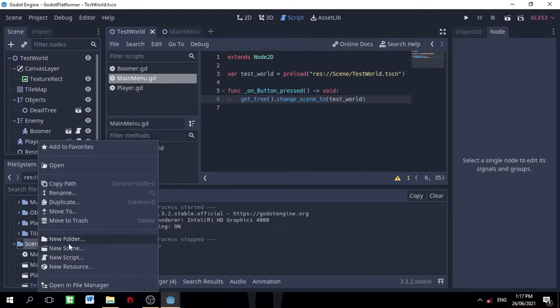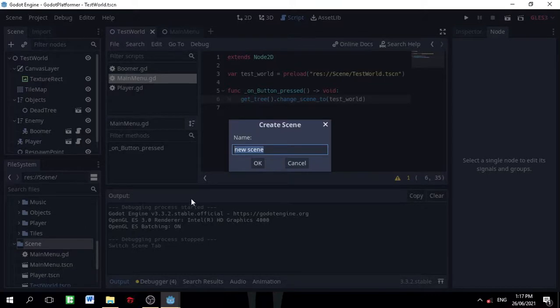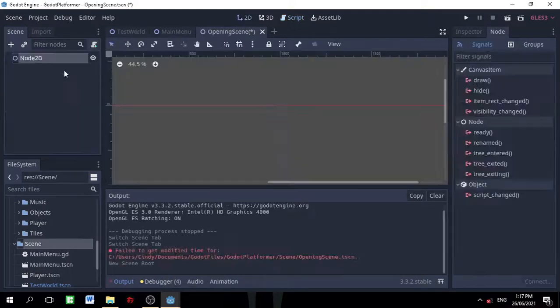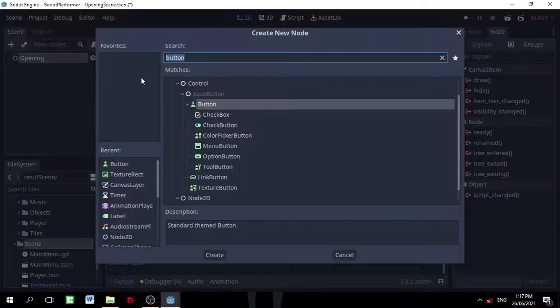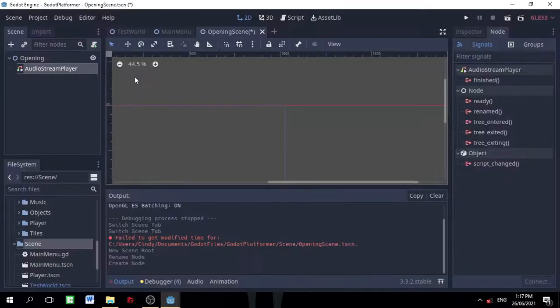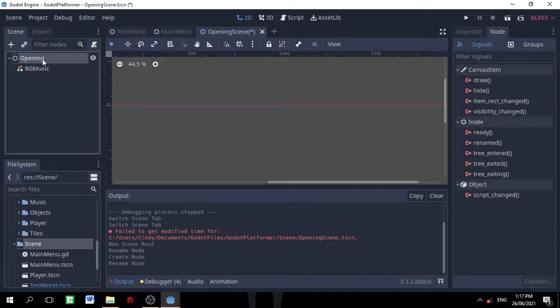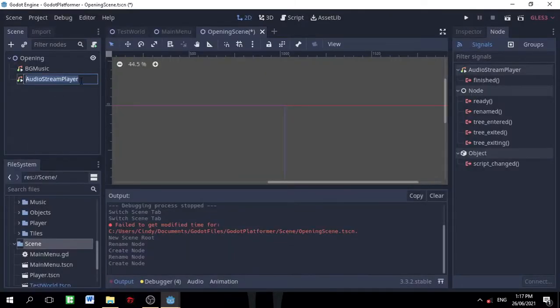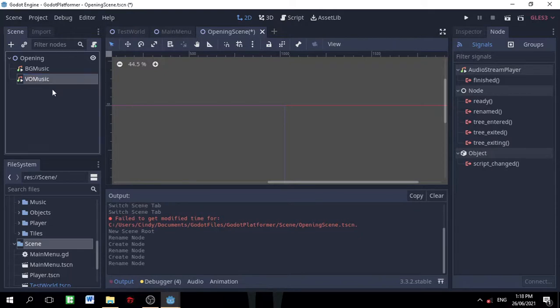Let's go to the scene as well. Just add a new scene here. It's going to be the opening scene, and here at the opening scene, we're just going to make the root a 2D scene. Rename this to opening, and add an audio stream player here, and it's going to be the BG music. That means background music. Add a new node, an audio stream player as well. It's going to be the voiceover music.